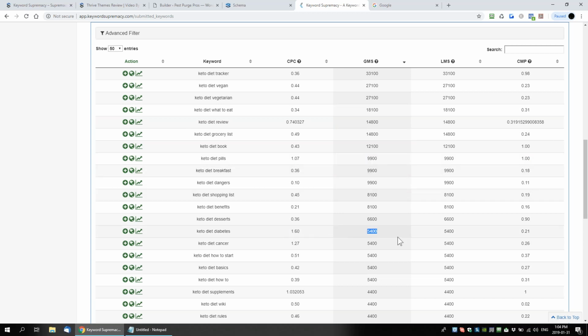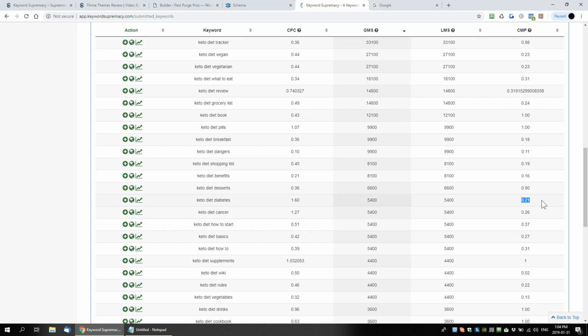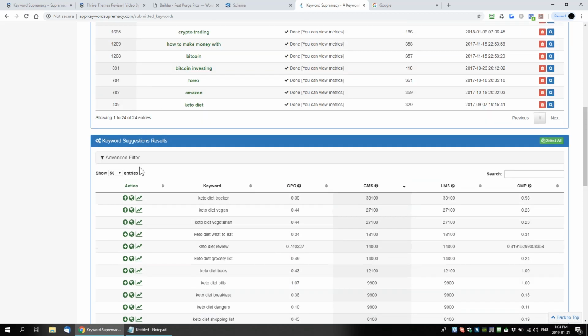Here's another one, $1.60. 5,400 searches in Google. People aren't paying that much for it in AdWords. Or sorry, not a lot of people are competing for it in AdWords is more specifically what this number means, but people are paying a lot for it in AdWords. So I can set a filter now. Okay, now I got a bunch of data. I can set a filter.